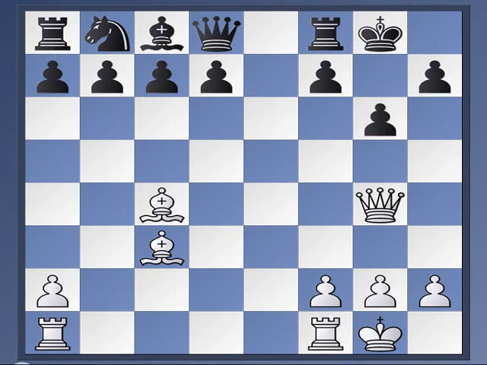Or g5, I guess, although that looks a bit unnatural, and would in any event be met by the same crushing blow, queen to d4. So that just does it. So black is toast here. He can't avoid checkmate. He can delay it by a move with queen to f6. White takes the queen and then mates on g7, or h8 for that matter, on the next turn.